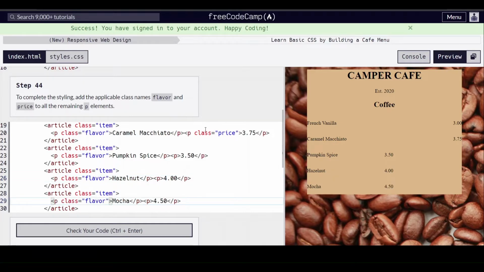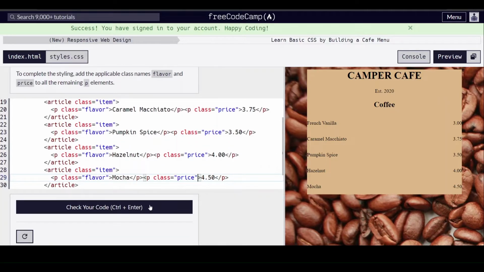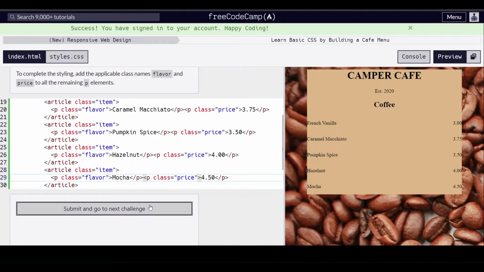Now I'm going to copy and paste class price for all of the P elements with price in them, so I'm going to put it right here, and right here, and right here, like that. And that spaces everything how it needs to be.